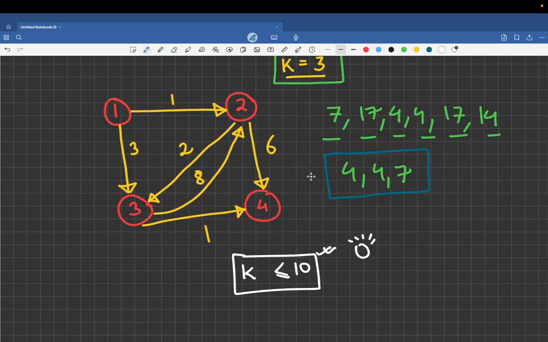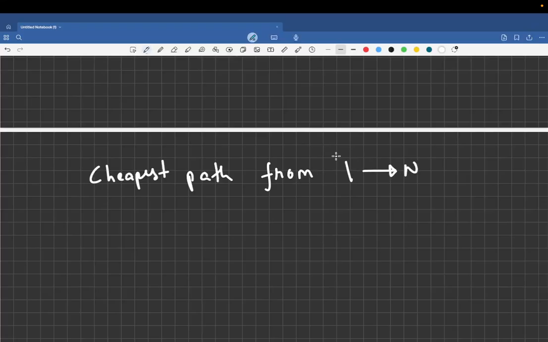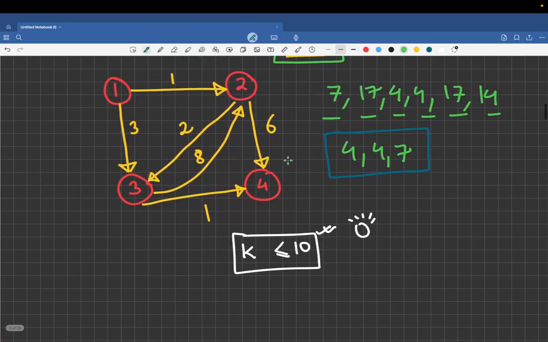Just tell me one thing. Let's suppose I had told you, don't give me the k cheapest paths, only give me the cheapest path from city 1 to city n. If I tell you this, what would you have done? You would have applied a simple Dijkstra, right? You would have applied a simple Dijkstra and you would have got your solution, right?